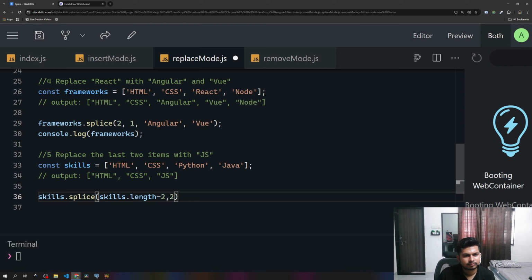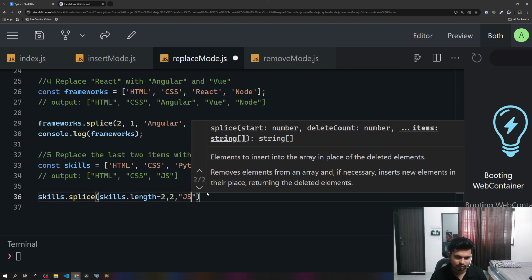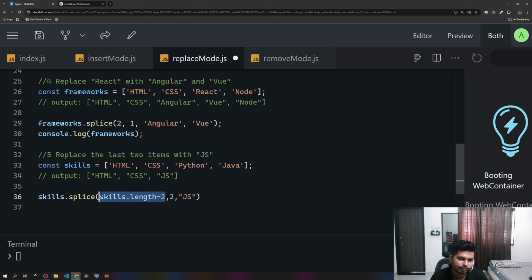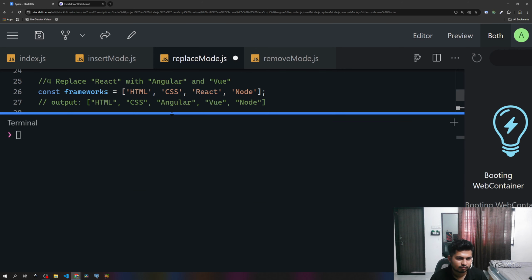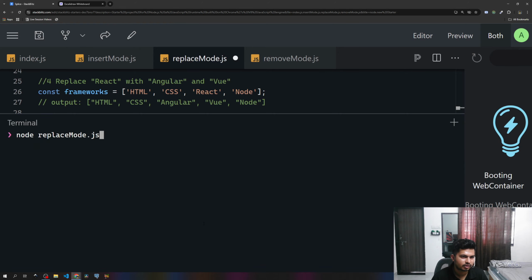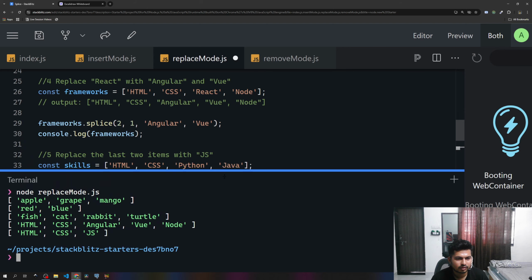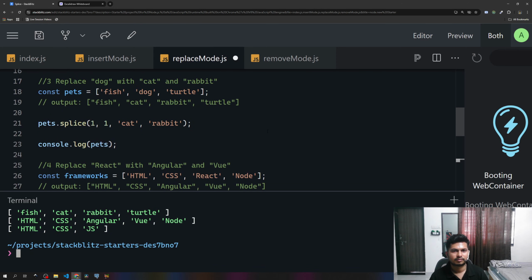And replace the last 2 items with JS. So we have to put that replaced item on this index, on the index number 2: 0, 1 and 2. Console.log skills. Already 36 minutes. Okay, we solved this one: HTML, CSS and JavaScript.